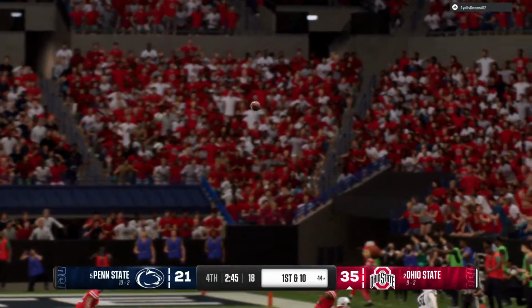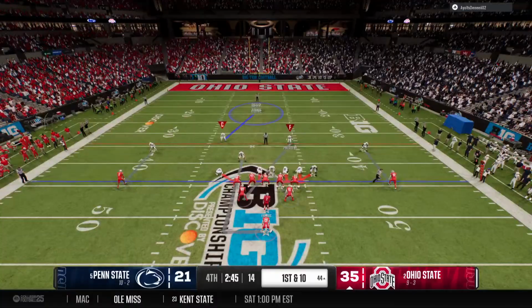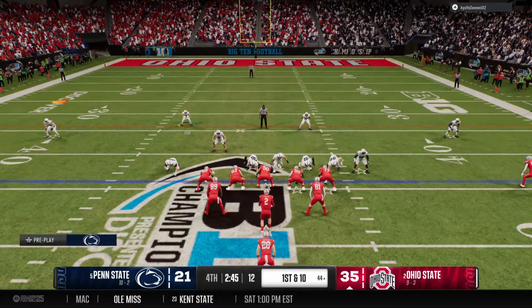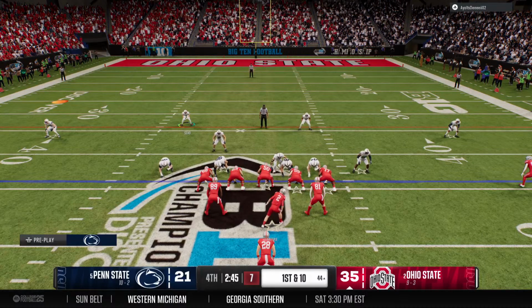Well, I don't blame the offensive coordinator here. It's the right thing to do down a couple of scores. He just didn't execute. Here comes the powerful Buckeye offense back onto the field. They're looking to build on the lead. They had to punt the football in their last possession.